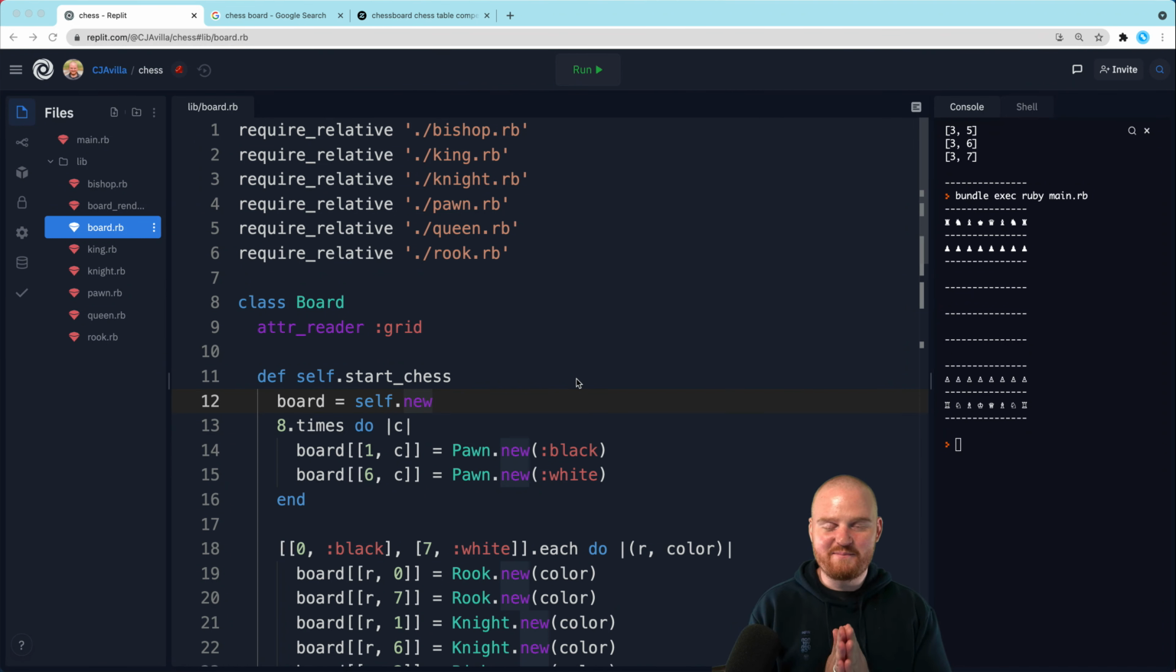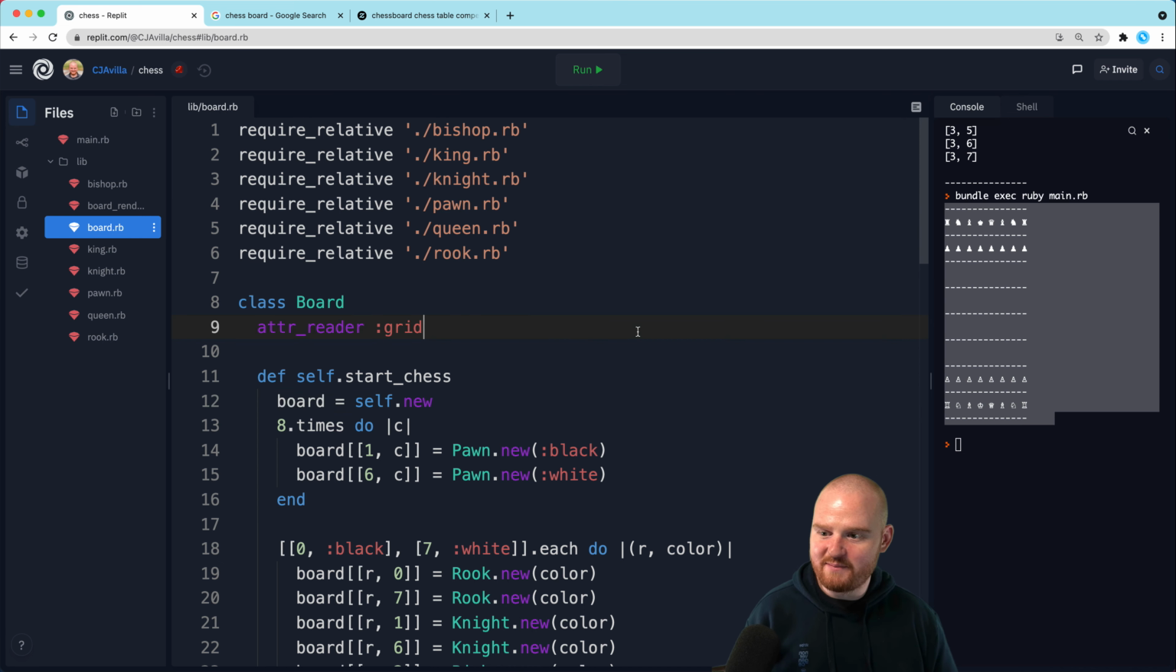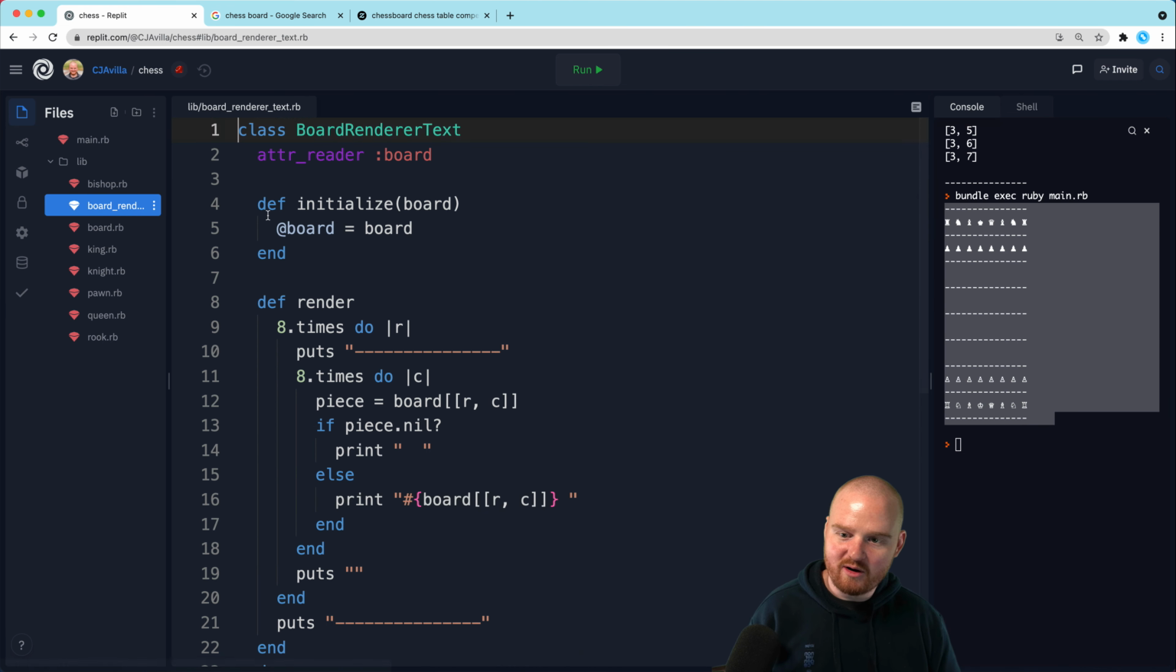Hey, you're back, and that means you must continue wanting to play chess, or learn how to play chess, or not even learn how to play it, learn how to make it with Ruby. So what we did last time, we set up our board. We got something rendering with a really basic class called board renderer text. That's for rendering it out in text.